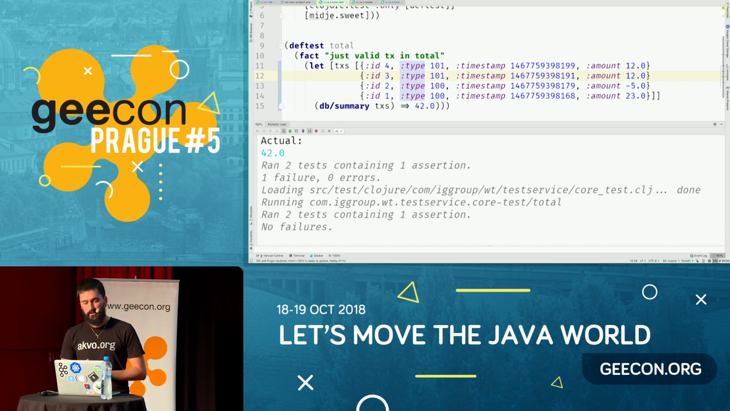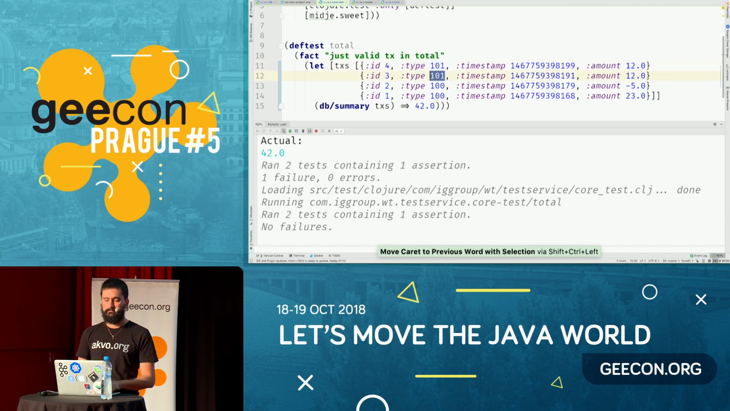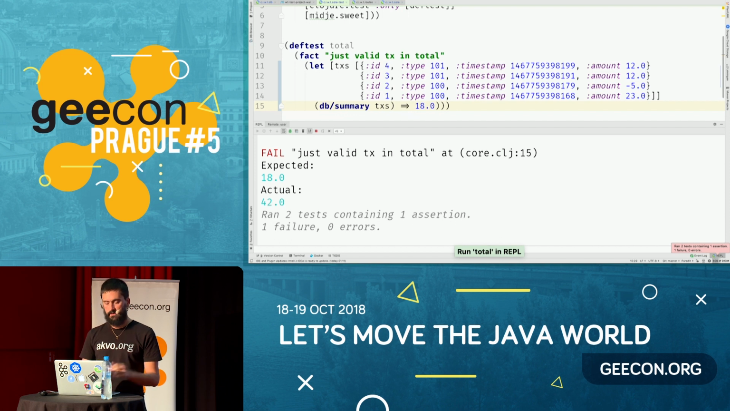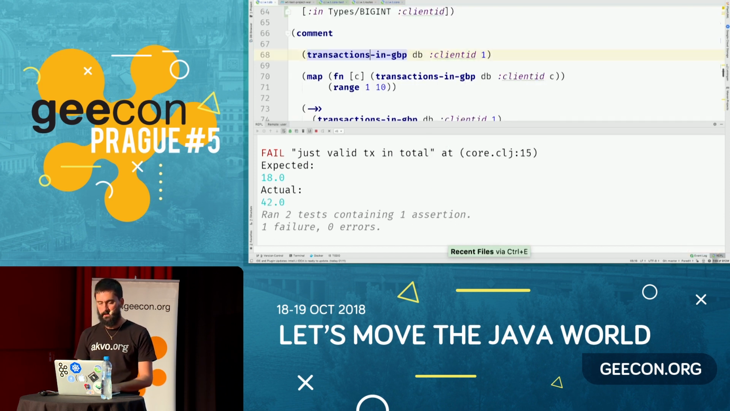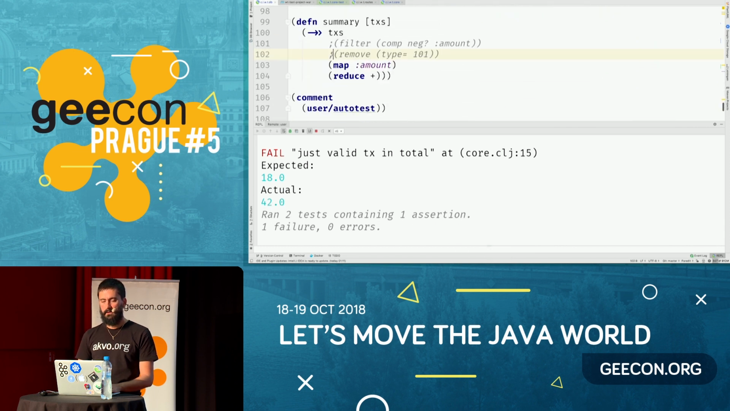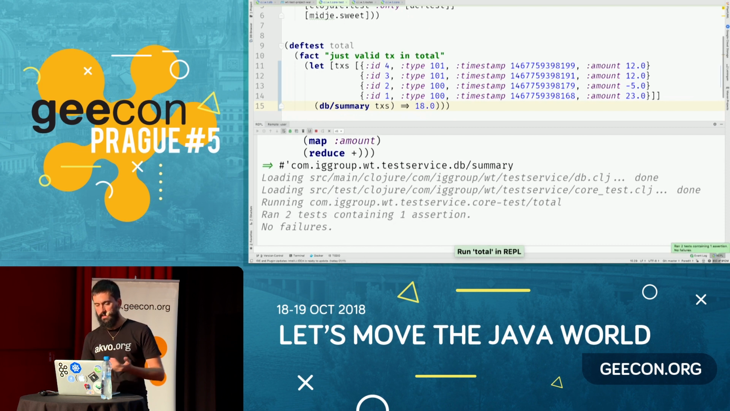Okay, so let's say that your business manager, product owner, says that we don't want our summary function to take into account records with type 101. So if you're doing TDD, the first thing that you will do is, okay, the expectation should be 18. You write the test, you see it fail, and now you want to make it green. So we'll go to the code, we'll remove the types, and we'll run it again, and it's green. Cool. So we have implemented what we were asked for.